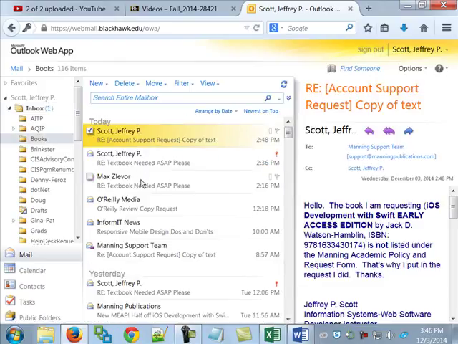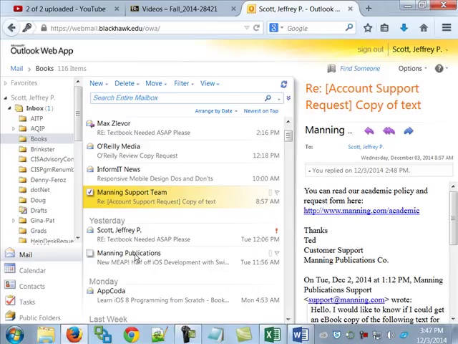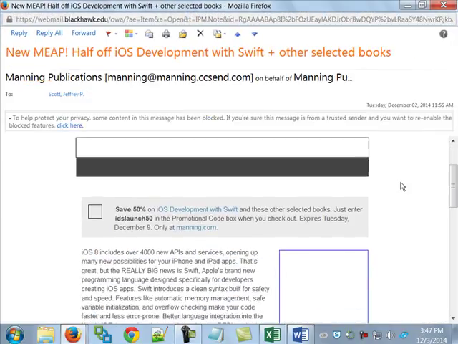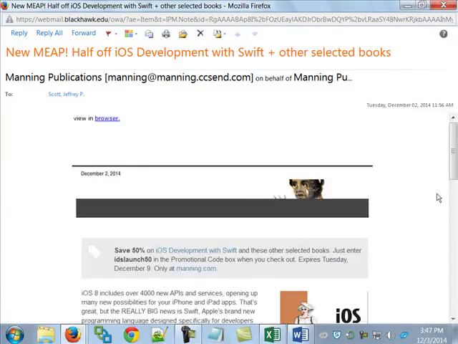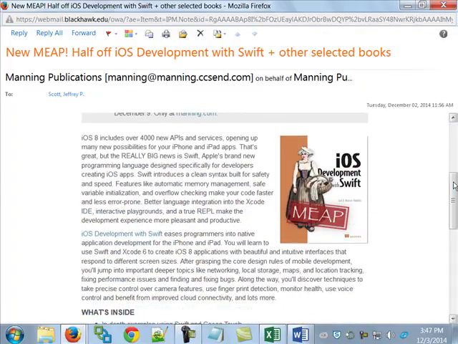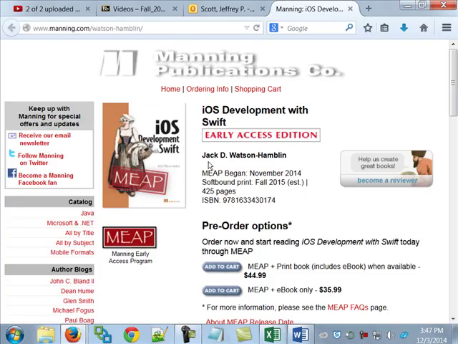What I mean is this. I got sent a message yesterday by a different publisher, saying that they had this new book. And I thought, wow, this sounds really good. Why? Because it's called iOS Development with Swift. And I thought, well, that's good if it's available. So here's the book, first of all.